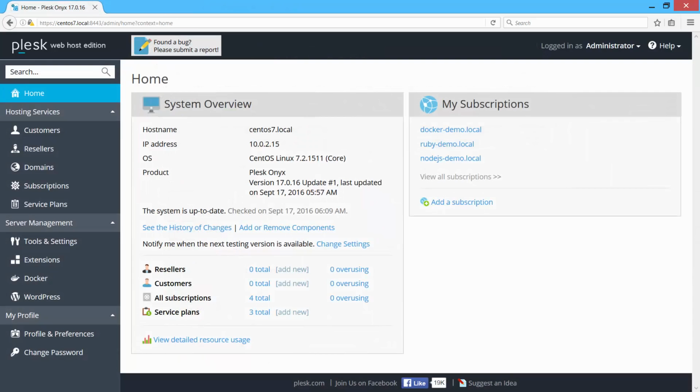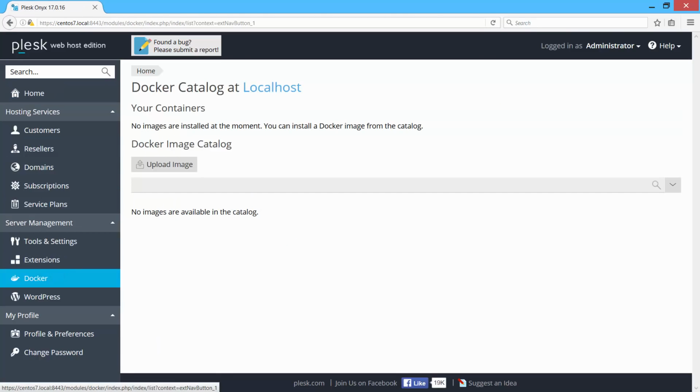Let's start with a simple example. I'm going to install a backend service for a web application in a Docker container. For this example, let's install Mongo, a document-based database engine. On the Docker screen, I have a search field which allows me to search through all images created by the Docker community that are available on the Docker Hub. Let's search for Mongo.